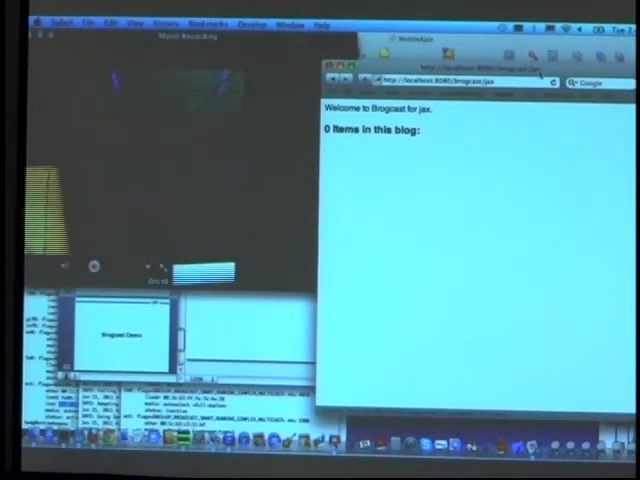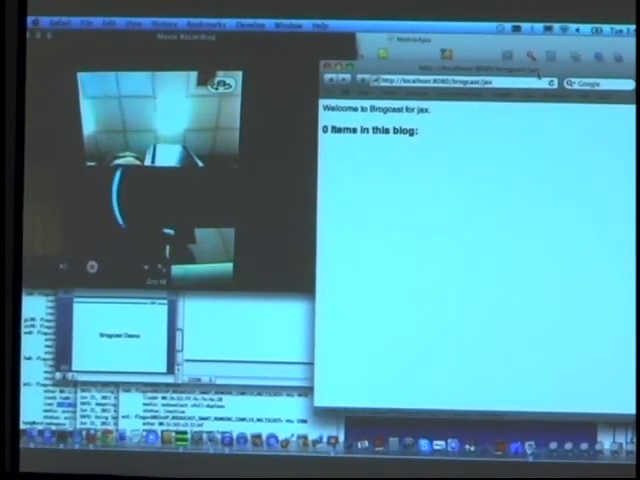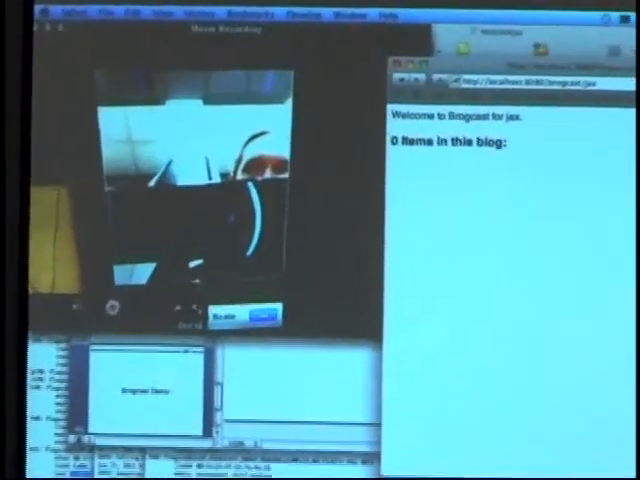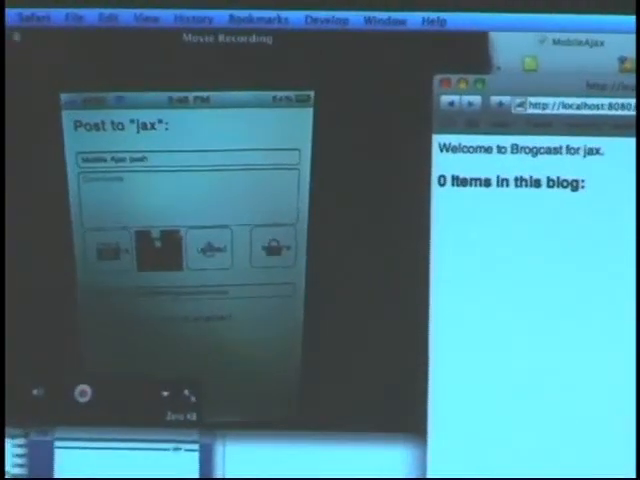And now let's take a picture. There's a front-facing camera. There's another picture of the camera with me. Oh, it goes into a thumbnail.